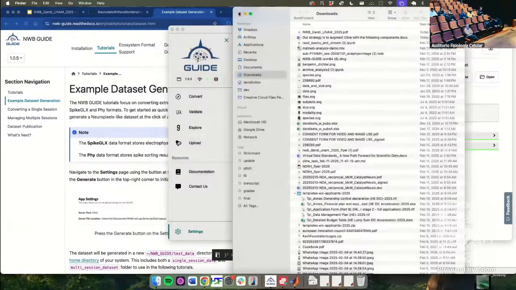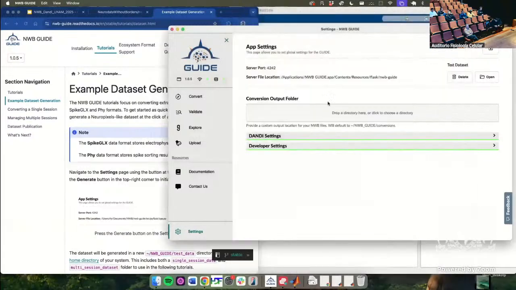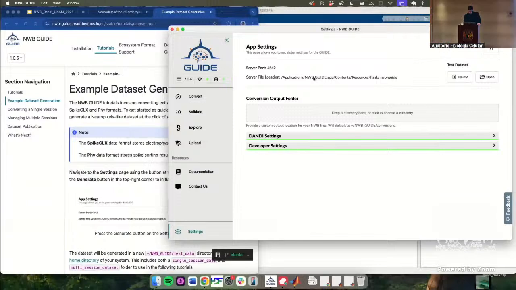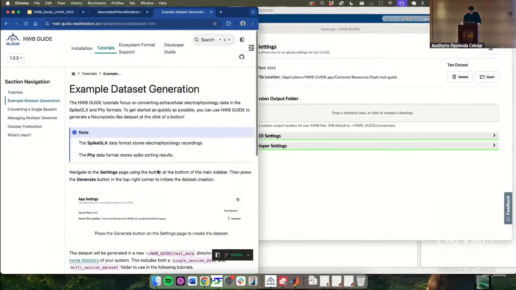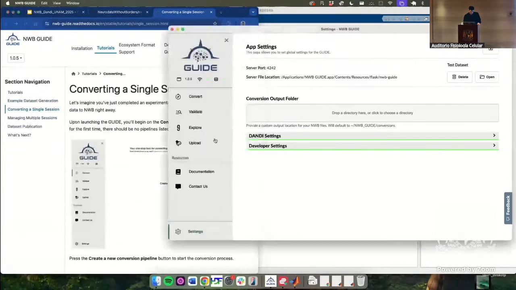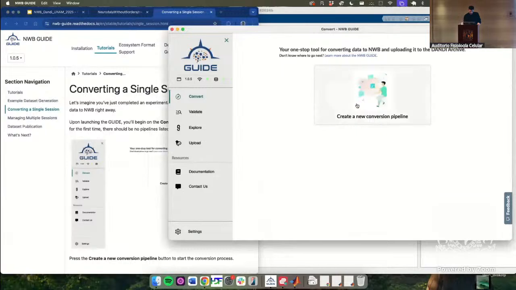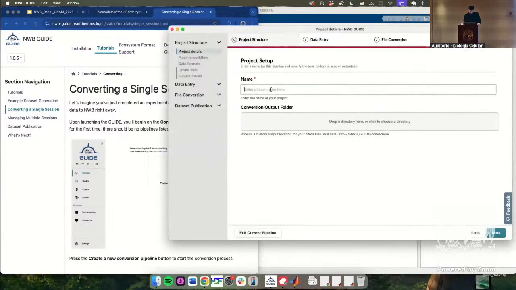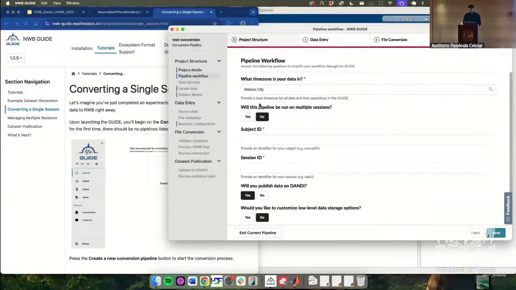All right. Okay, so now we've created this demo data set. It's here. Now let's go through this tutorial. We're going to walk through converting a single session. So the first thing I'll do is navigate to the Convert tab, and then say Create New Conversion. Test Conversion is the name of the project. We name it so you can save it and come back to it later if you want to. And with that, I'll just click Next.